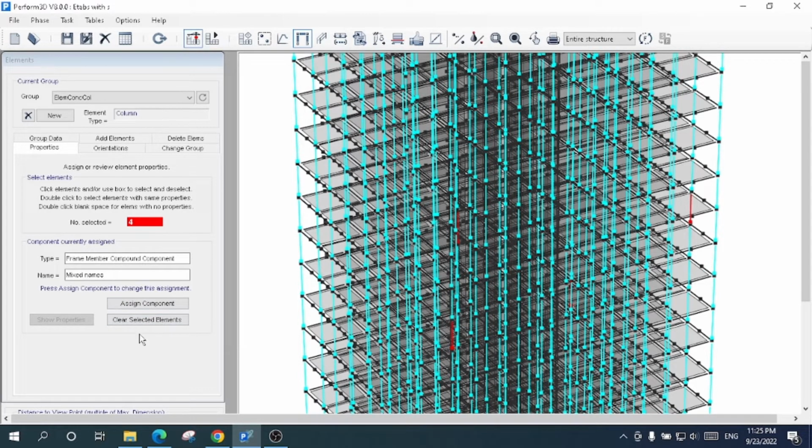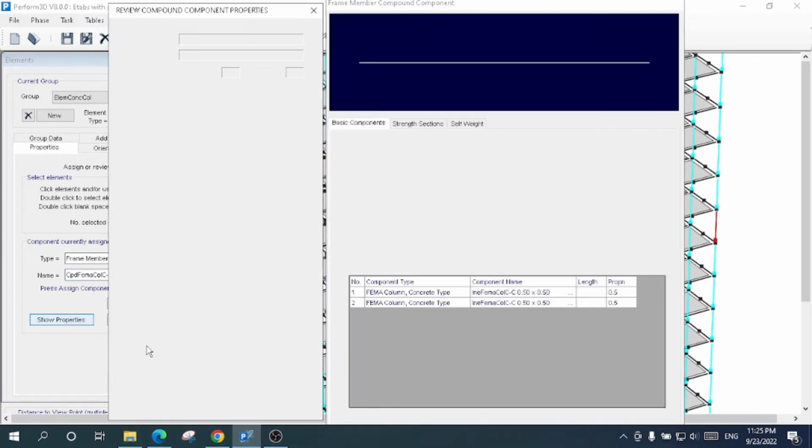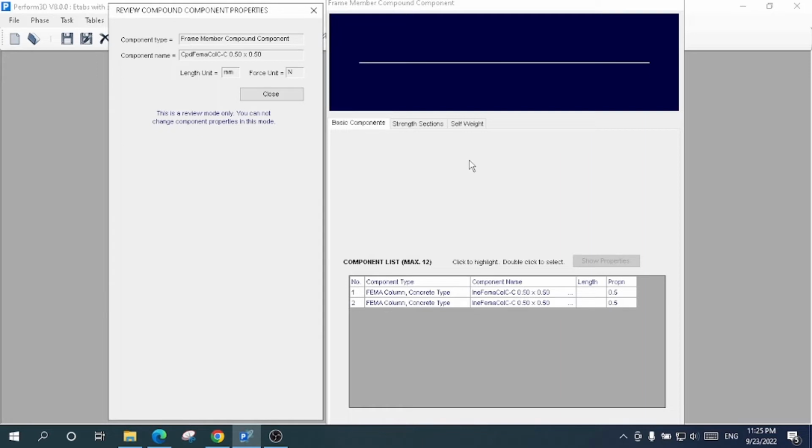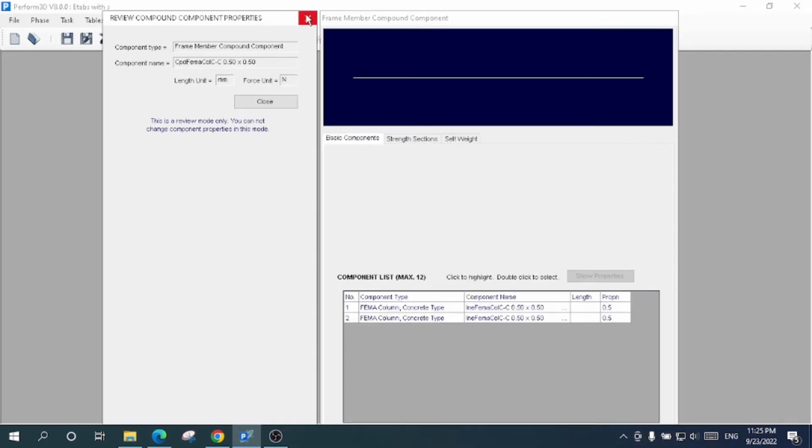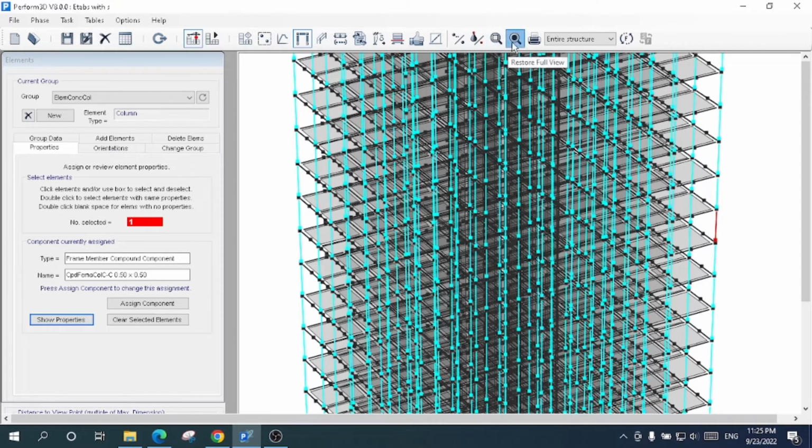I just want to clear this section element. I will choose this column, and you can see its properties, its type, its name. If you want to assign its components, you will assign from here. If you want to see its properties, all properties will be shown here. Look here, this is about the column properties.